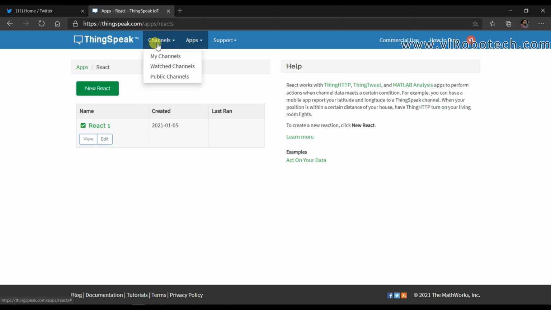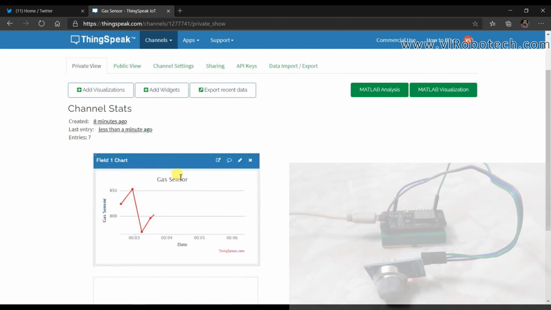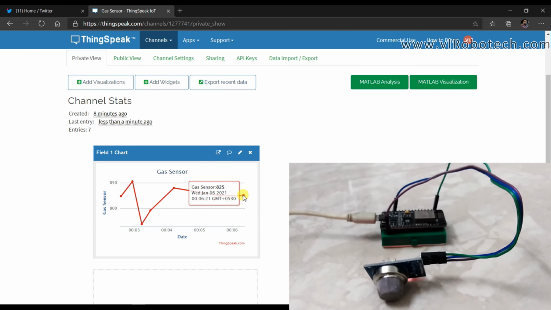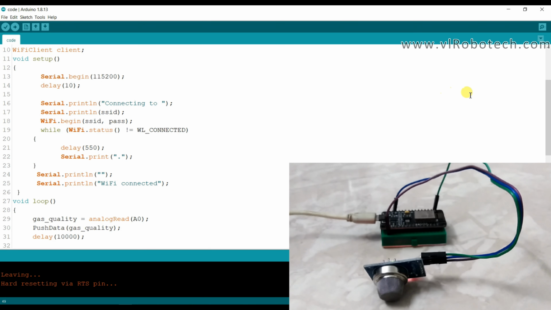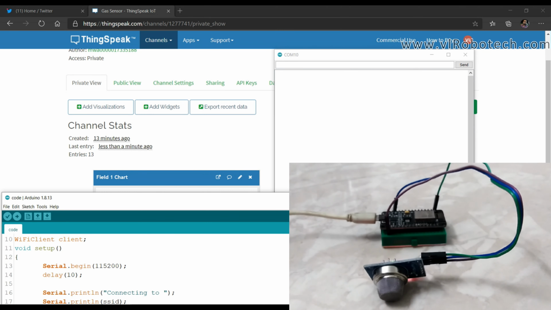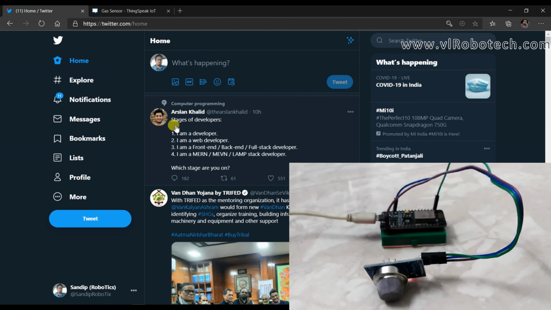Okay, now again go to my channel and make it private. Now its value is 825. This is 836 when it is not detecting any smoke. Okay, and you can see there is no tweet.